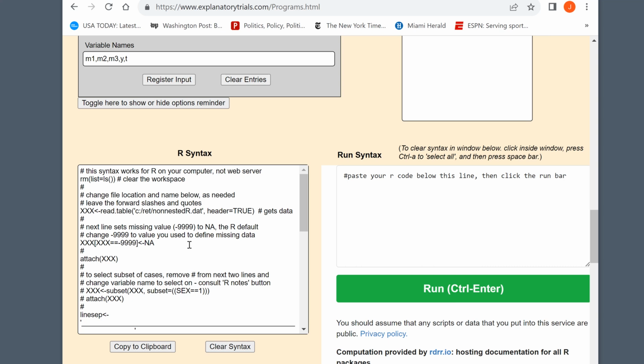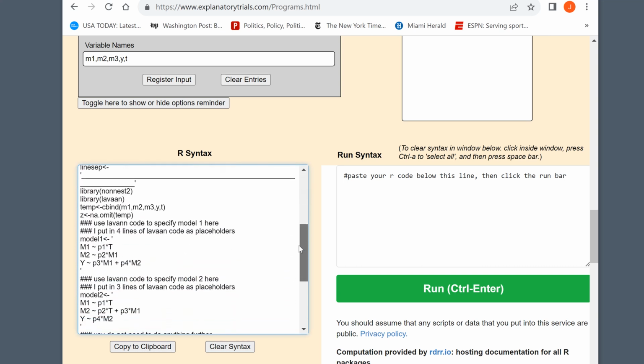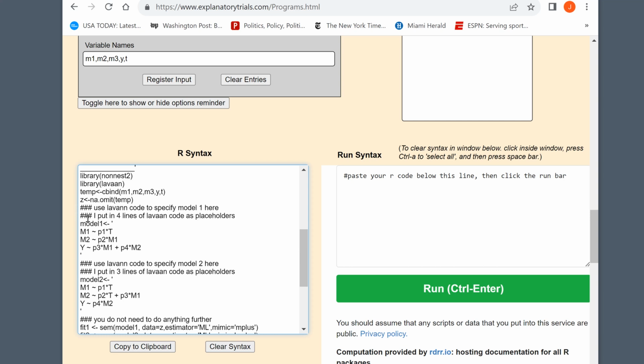Now, R uses the package called lavaan to do SEM analyses. So what we have to do is write the model code using lavaan syntax. I have on the web page here another tab that teaches you lavaan programming if you don't know it. So you can go look at that. But if we scroll down, you can see that I have some comment lines here where I tell you to use the lavaan code to specify model 1 and to use the lavaan code to specify model 2.